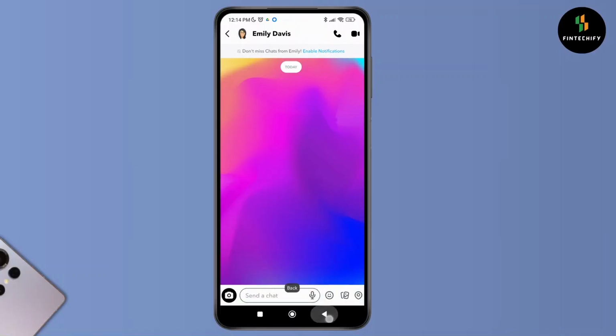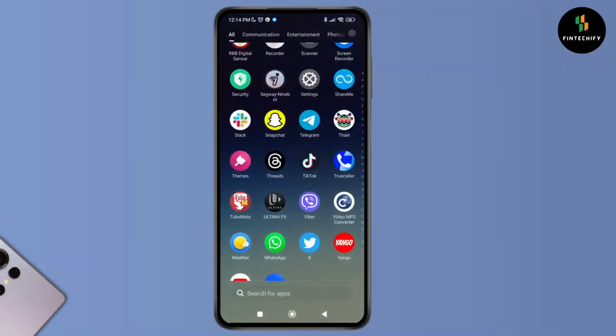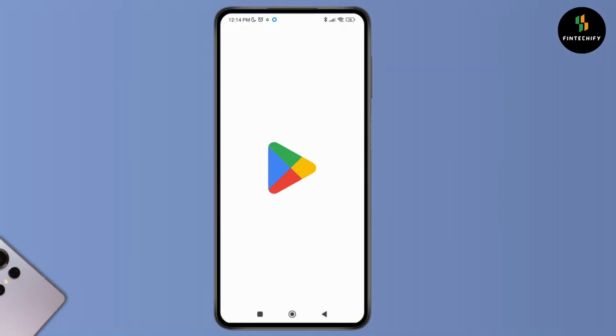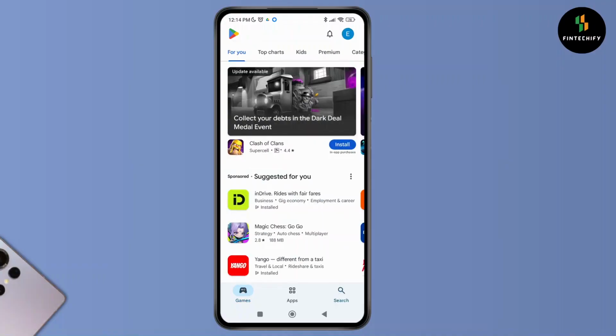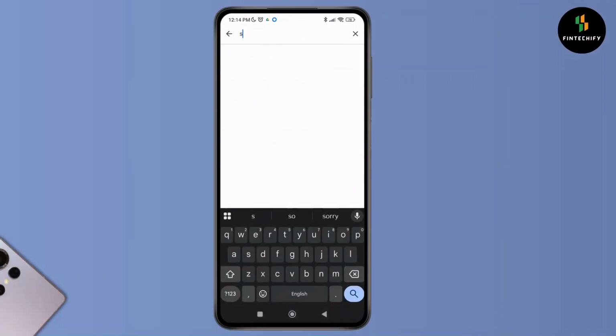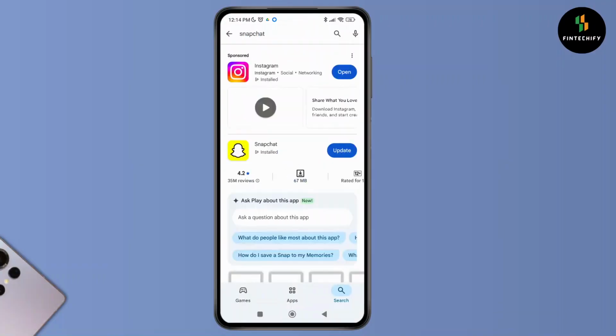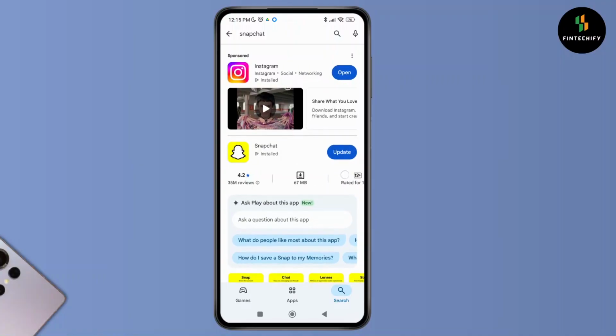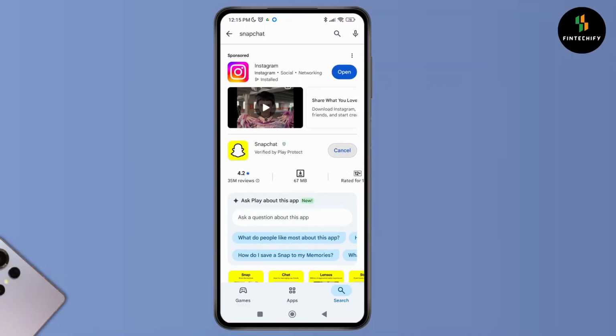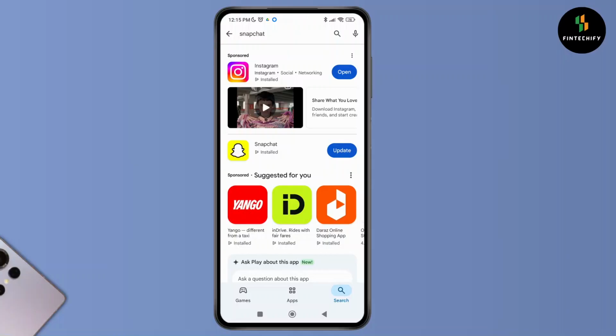So let's get back and go to the Play Store application just to make sure you have an updated version of the Snapchat application. So let's tap on the search bar and search for Snapchat. And here it says we have an update available. So you can simply tap on the update option and start updating the application.